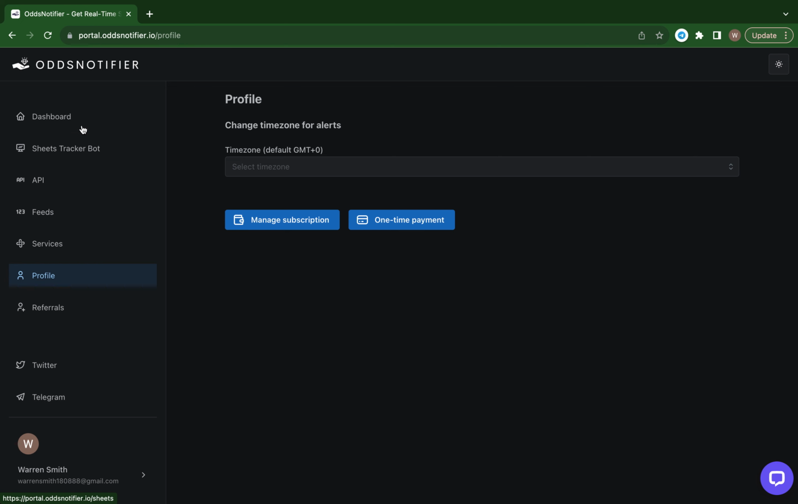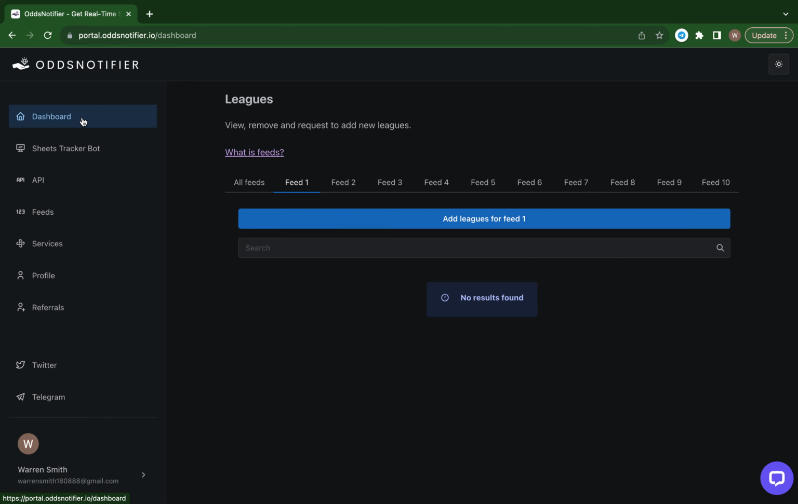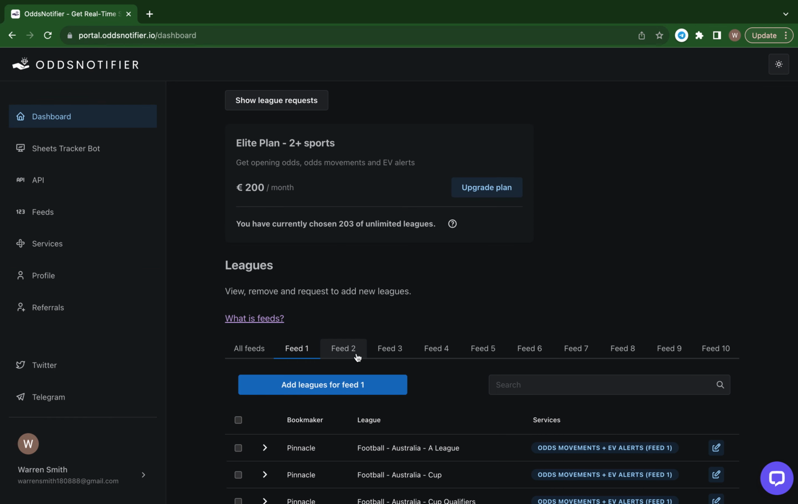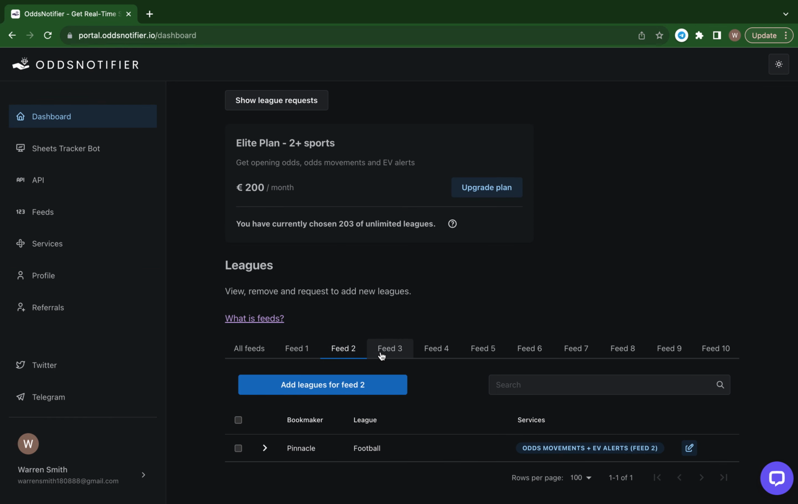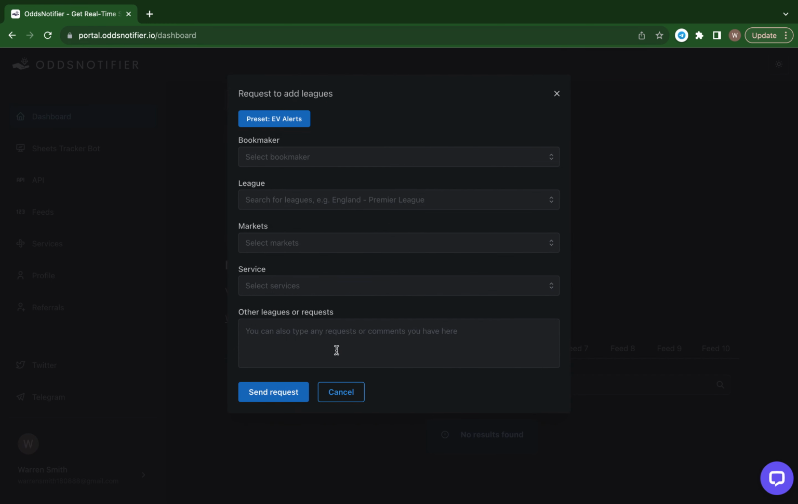For the time being, let's just have a look at how to set up a feed. So I've got active feeds 1, 2, and 3. But let's just say that I was to set up a new one on feed 4. So I would click feed 4 and just simply add leagues. So you've got a preset. I won't be using that for this because I want to talk about each individual section.